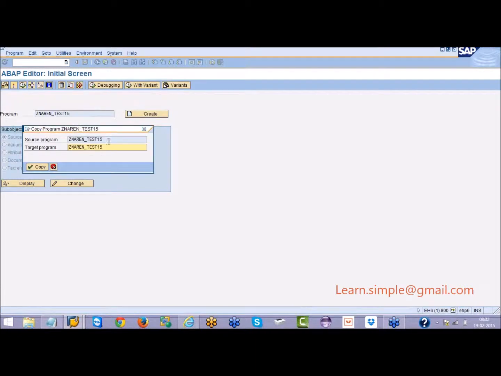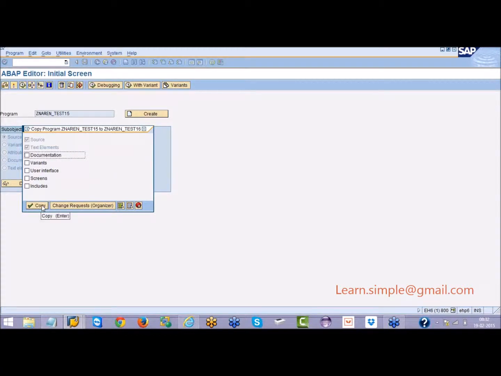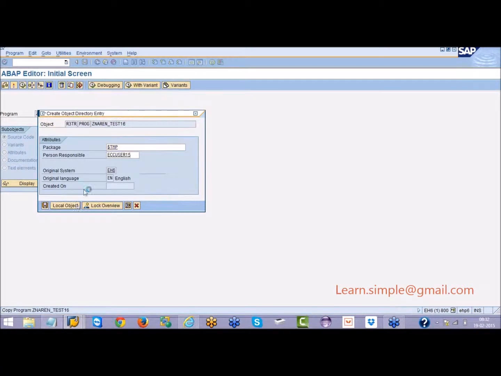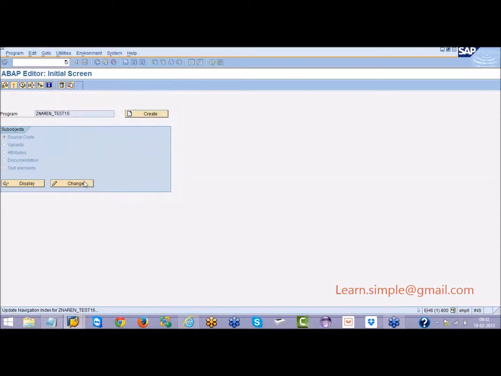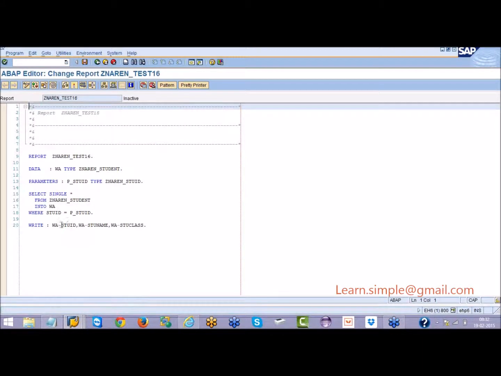As of now, what we are doing is, we are bringing all the fields. We are saying select star. Star means all the fields. But in the output, in the write statement, I am using only 3 fields. If you remember, or if you see this, you can see what I am using. I am using only student ID, student name, student class. Only 3 fields I am making use of in the output.